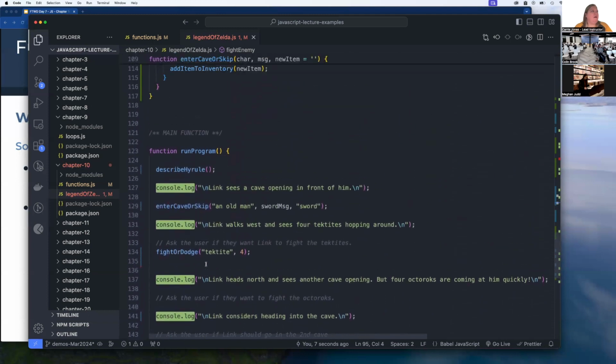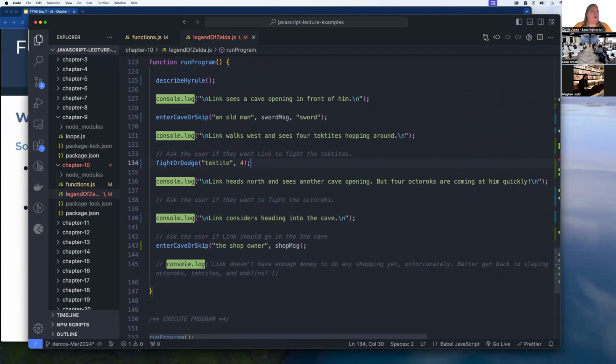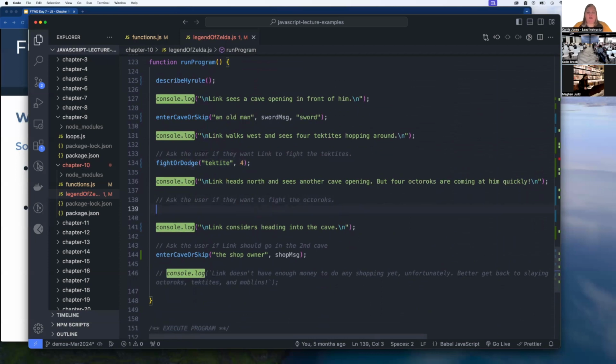We've got entering the cave, fighting or dodging the tektites. Now he walks north and sees another cave opening. And so we can ask him if he wants to fight the Octoroks. So all we have to do now is go back to fight or dodge and pass in new information and say Octorok, and there are 4 Octoroks that he might fight. After that fight sequence is over and he's collected any rupees or hearts or whatever, we move on.